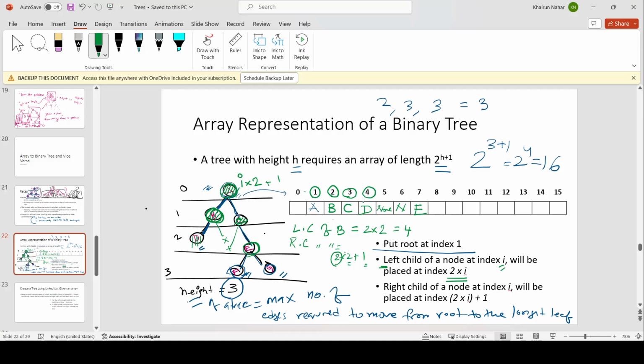Then the left child of D will be at index number 8. 2 times 4 is 8, which is none. So let's write none here. And the right child of D will be at index 9, which will also be none, because D has nothing on its right, neither on its left.